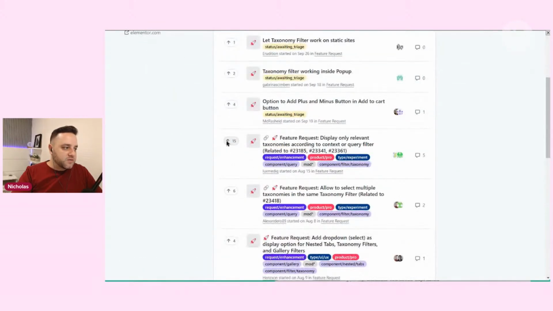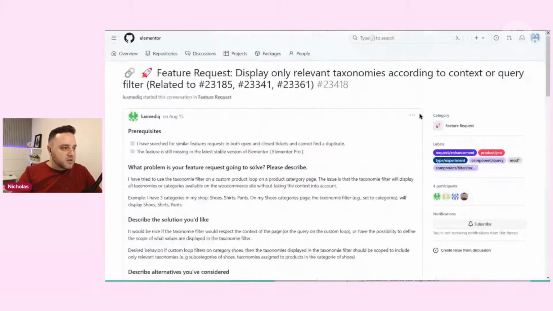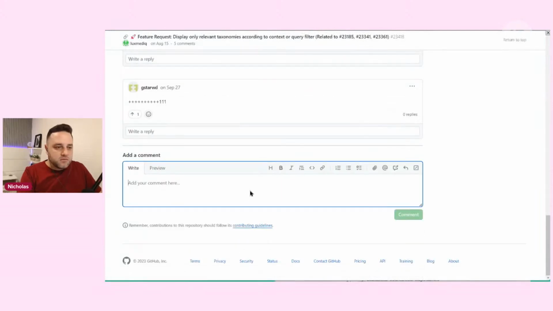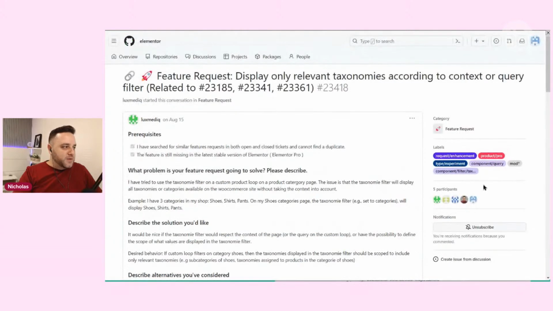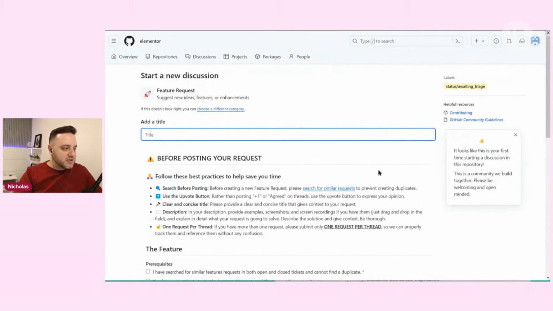I can go here and vote for one, and I can also go here and comment and say something like, as everyone does, +1. You don't need to say +1. It's more important to vote. But we can also obviously create a new feature request. So let's start by creating a new feature request.